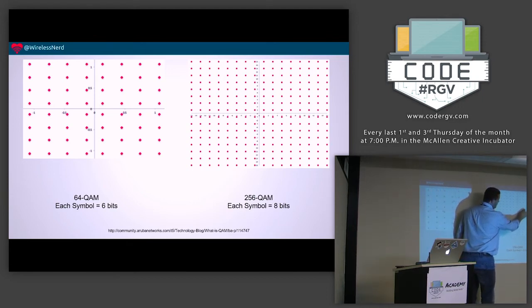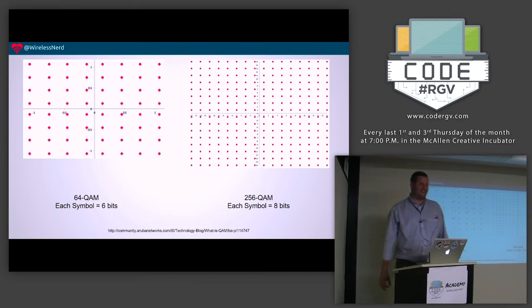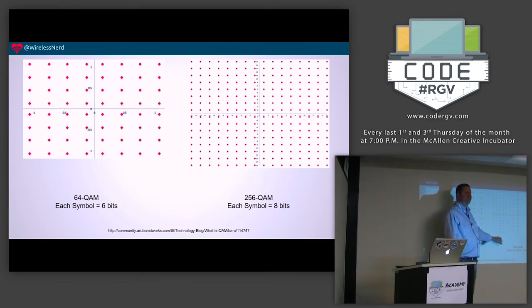That's one, that's another, that's another, and so on. And so it's fascinating stuff, man. This is what they do in fiber optics. This is how you get such high throughput in fiber optics: they're passing 1024 QAM and 2048 QAM.